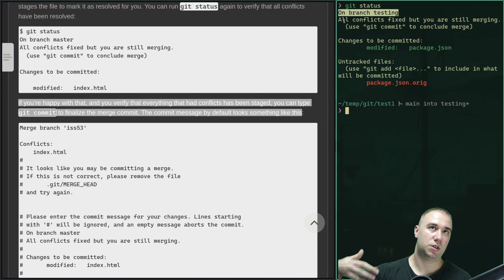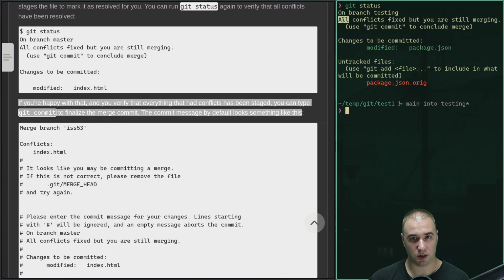Oh yeah, because we're merging main into testing. I forgot. We were pulling the changes in. All conflicts fixed, but you are still merging. Okay, so somehow Git tracks that we are still in the process of merging. I use git commit to conclude merge. Changes to be committed is this package.json that we modified, and we have some untracked files.